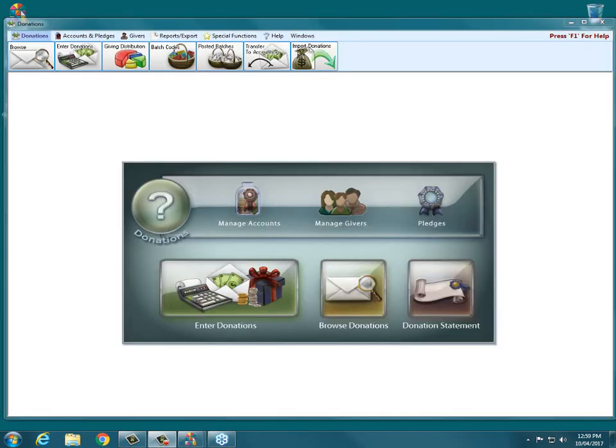So today's topic is going to be on entering donations. Obviously in the donations module. It's a relatively straightforward topic, but there's a lot to it, so we're probably going to go a few minutes over the 20-25 minute mark.